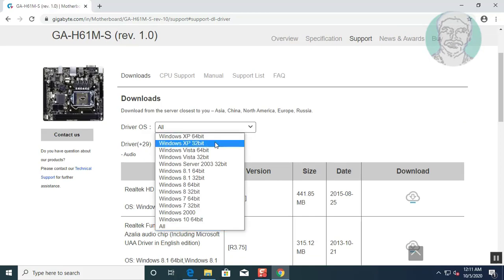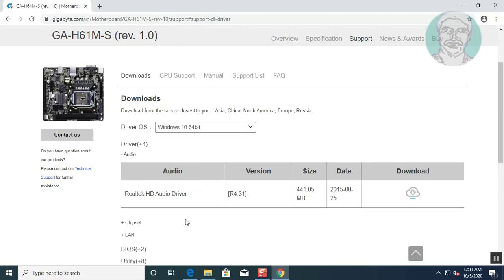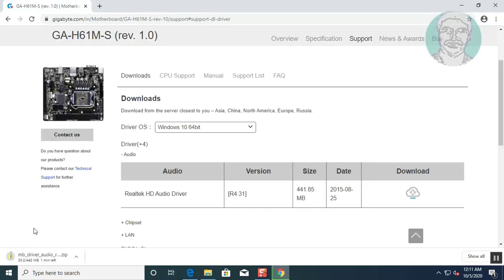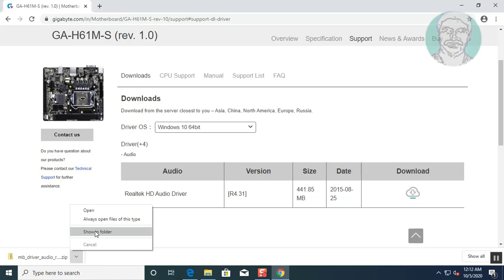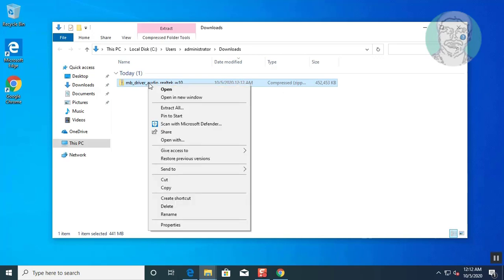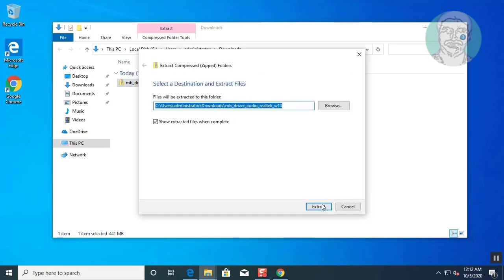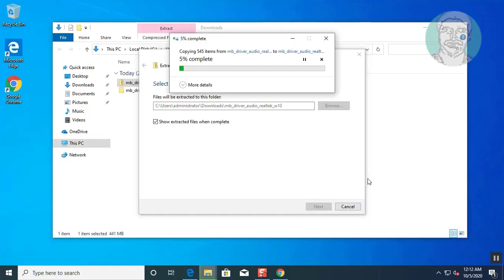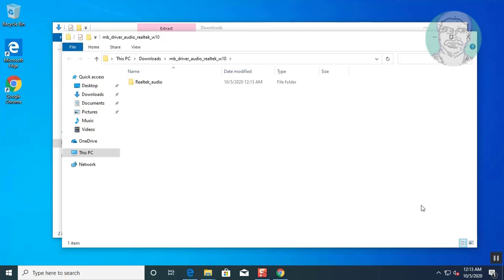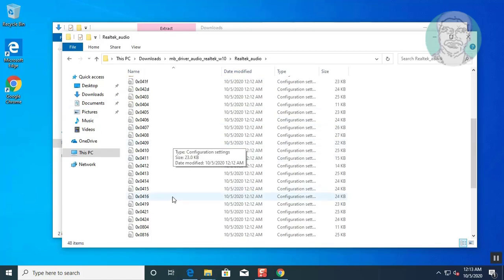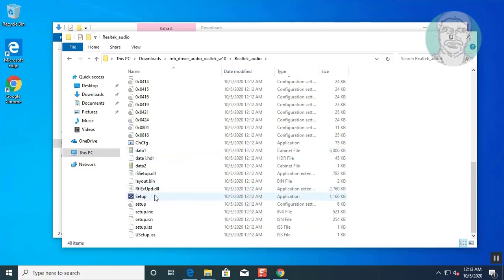Select OS and OS type. Click download. Open and extract the file. Run the setup file.